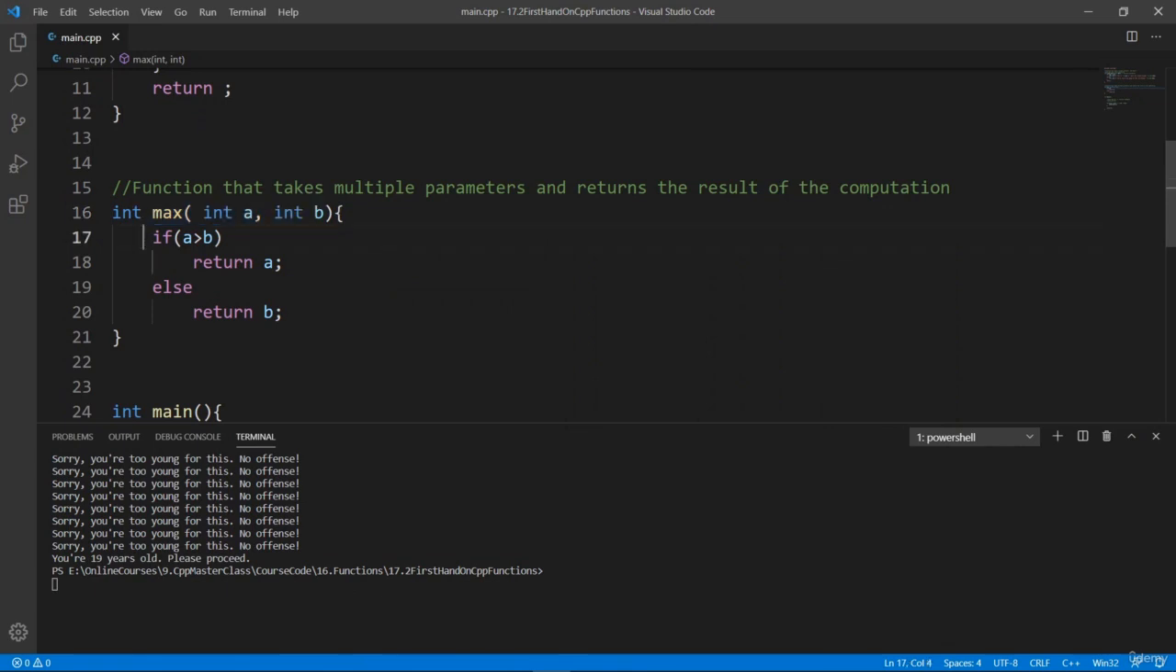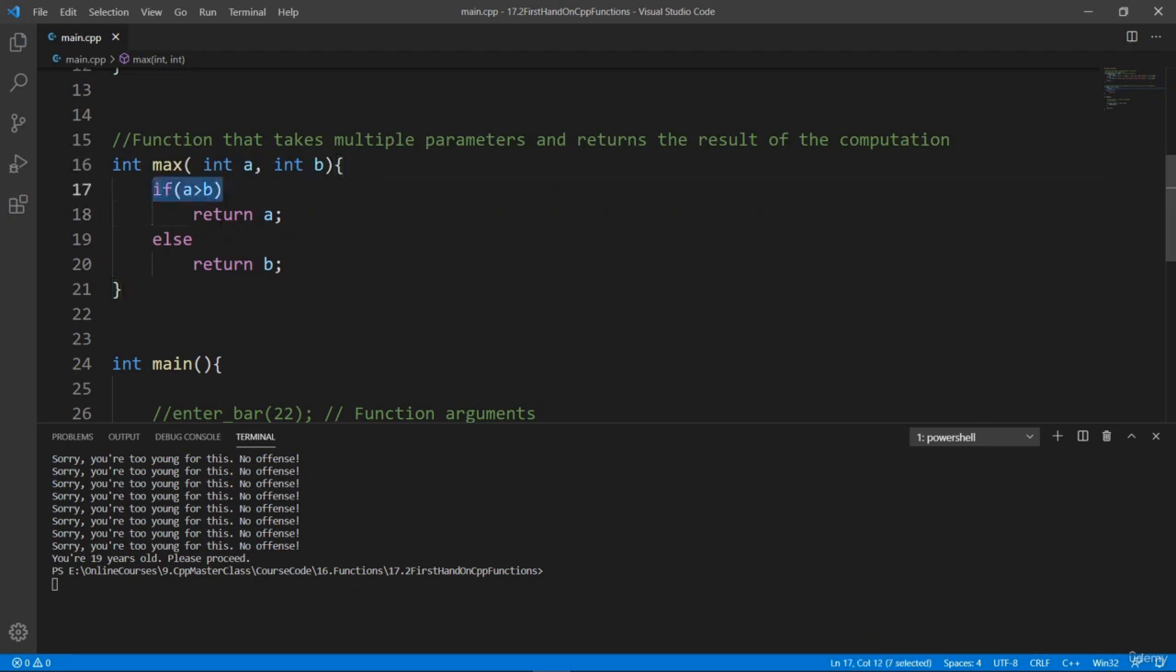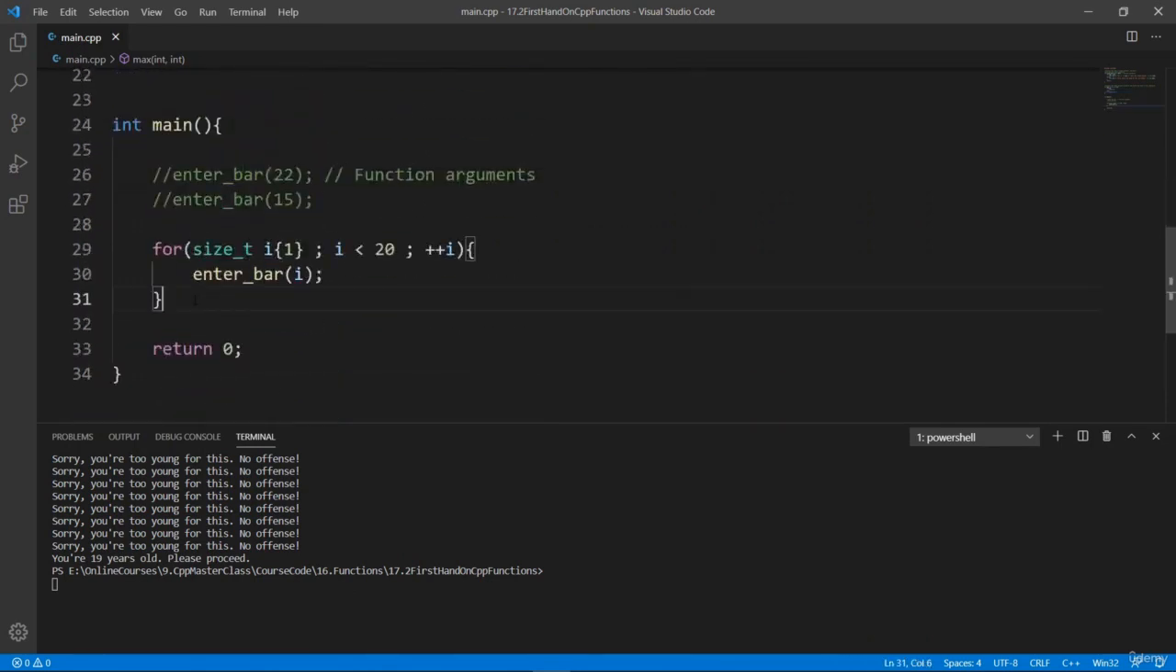Once we hit the body of the function, we are going to compute the maximum. We're going to say if a is greater than b, then a must be our maximum, so we're going to return that. And if a is not greater than b, then b must be the maximum. We're going to return b as our maximum here. This is what the function is doing. We can go in main and call it. Let's go down and comment this out because we don't want noise output from these guys.